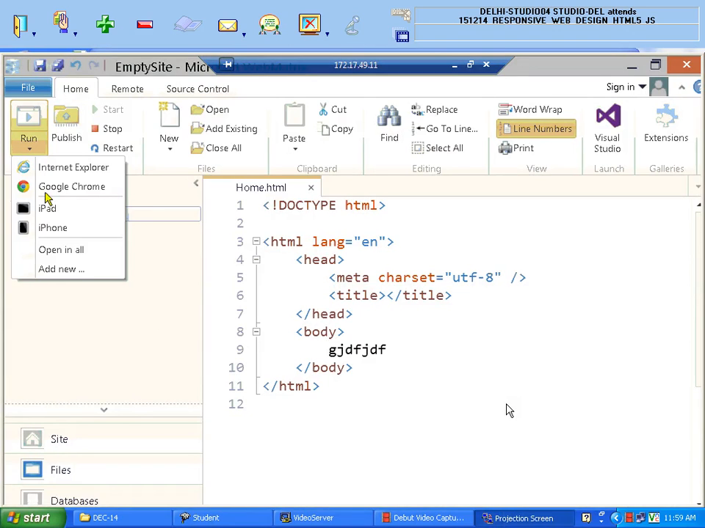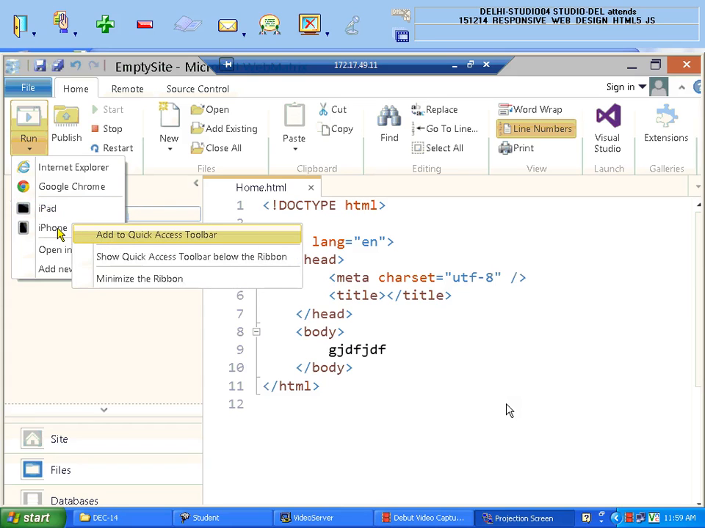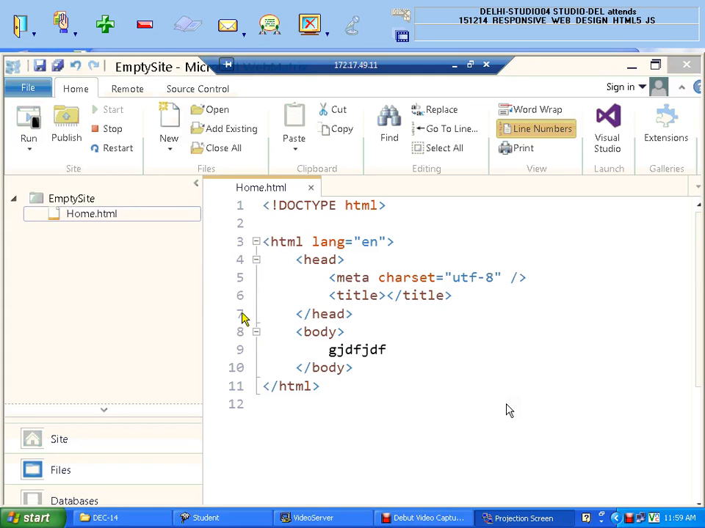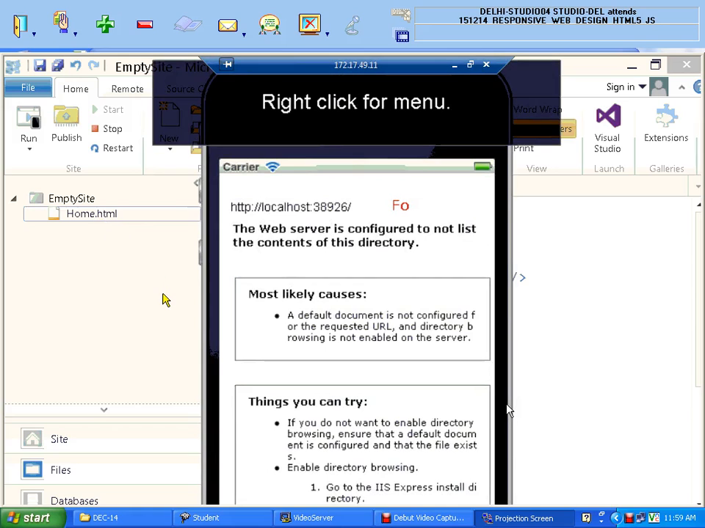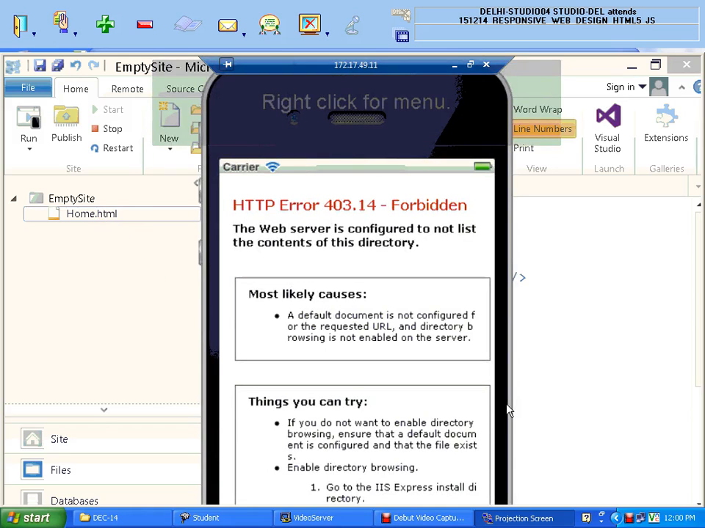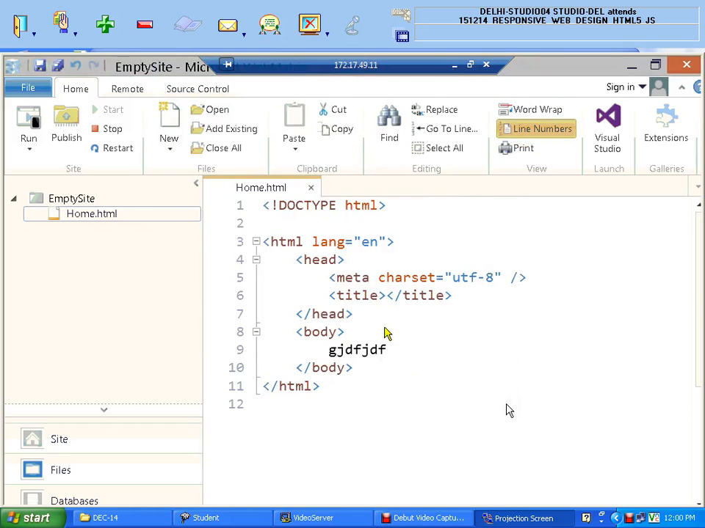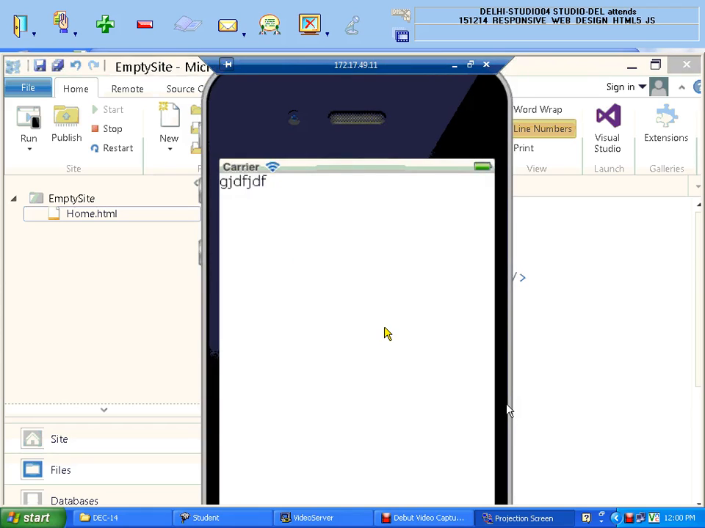You can see my screen over here. I have simulators, an iPad and an iPhone. Meaning, if I want to open a web page in my iPhone, I will run my web page on the iPhone. You can see this web page will appear on my iPhone here.